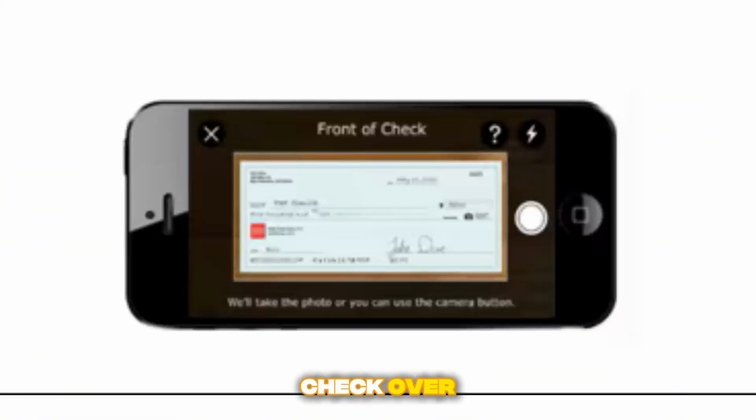Now flip your check over, sign the back, and write "for mobile deposit at Wells Fargo only" under your signature. Or check the mobile deposit box if your check has one.